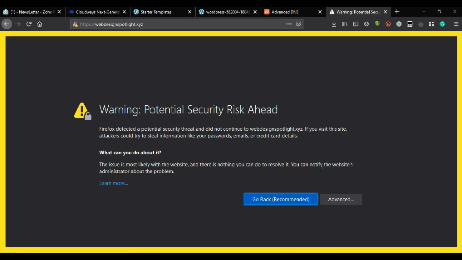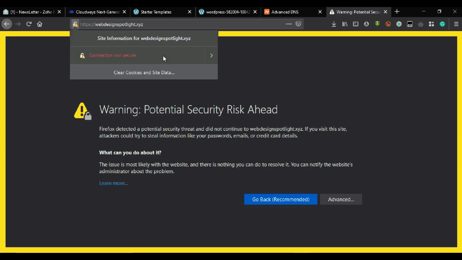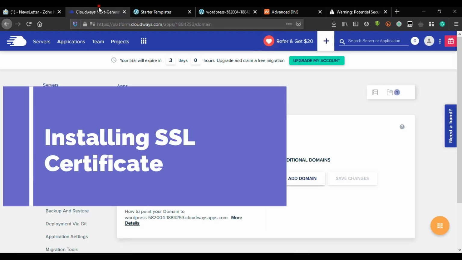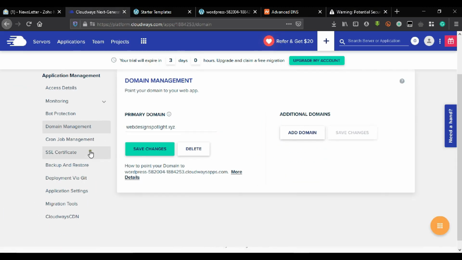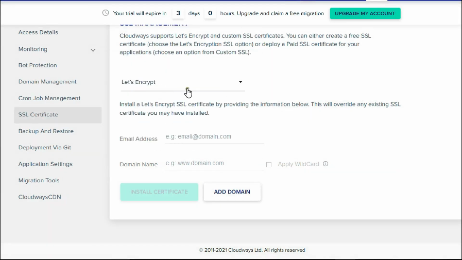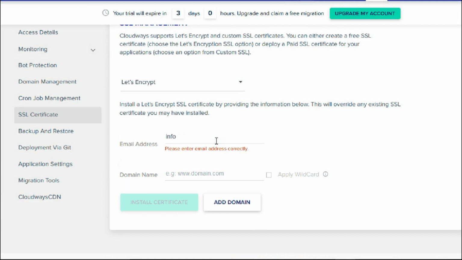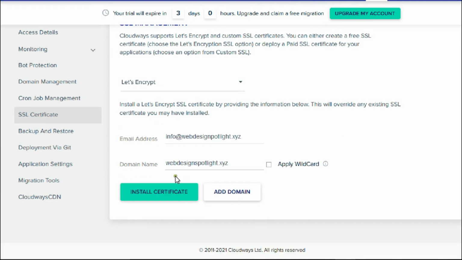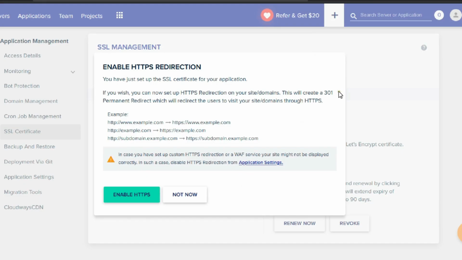As we have updated the domain name, let's now open our website by entering the domain name. So the domain name has been successfully pointed to the website, but there is an issue here. You see that there's a warning here that the website is not secure. The connection is not secure. Let's work on this. Go to your Cloudways hosting account and click on SSL certificate. Now we are going to install this Let's Encrypt SSL certificate. Enter an email address and enter the domain name here. Click on install certificate. Now we have installed our SSL certificate.